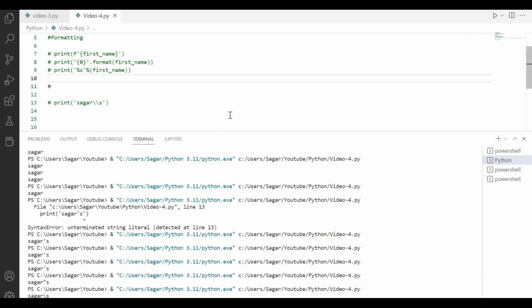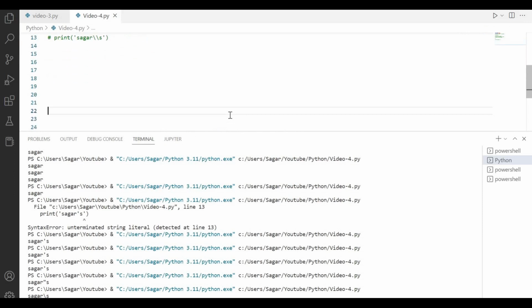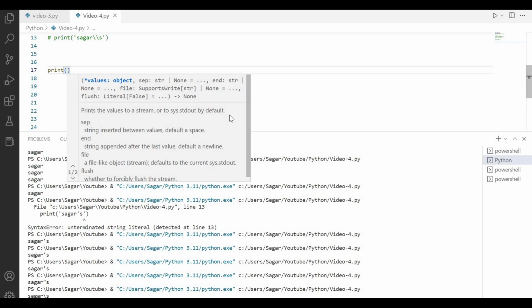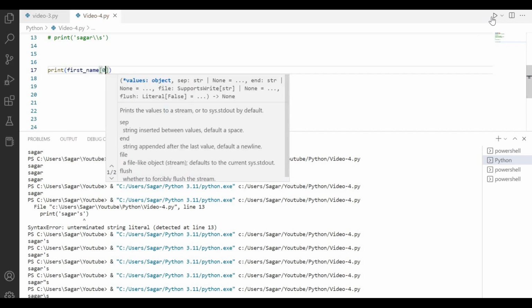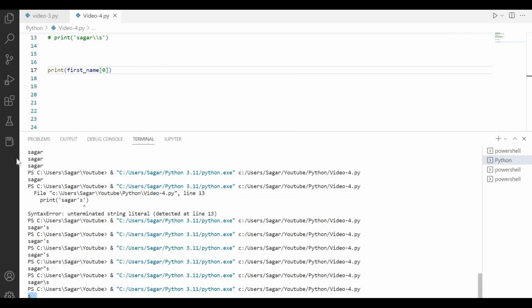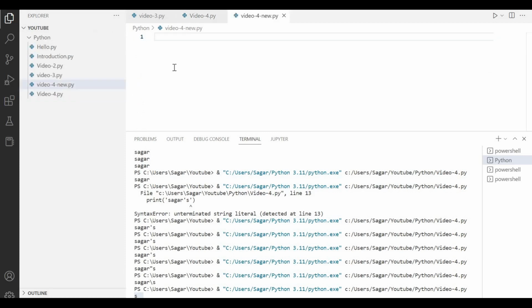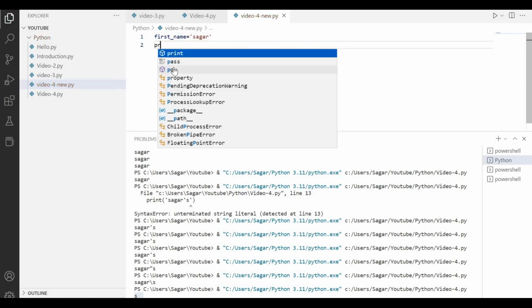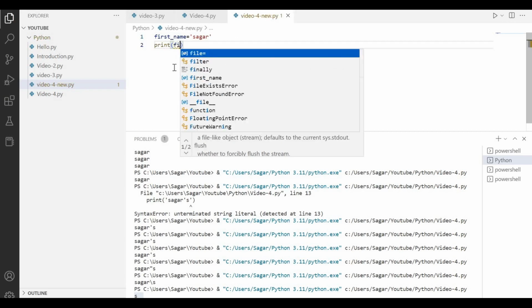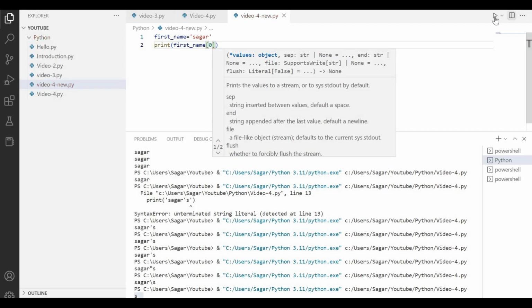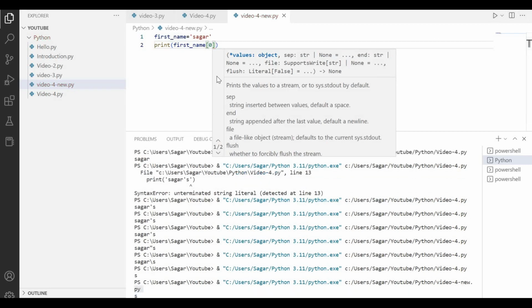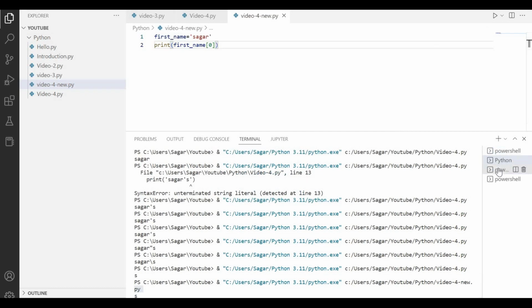So let me open this editor, and first I will show you the indexing thing. If I write print of first_name of 0, it will print S. Let me open a new file, video_new.py, and here let me initialize first_name is equal to Sagar, and here let me write down first_name of 0. It is not printing.